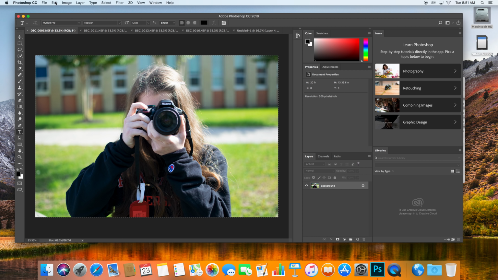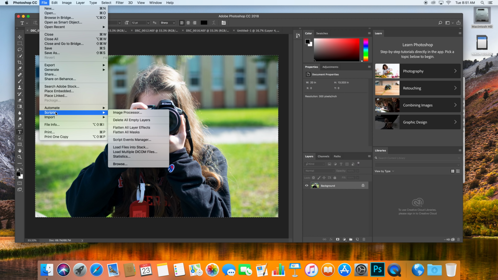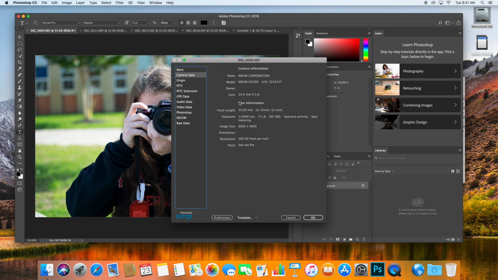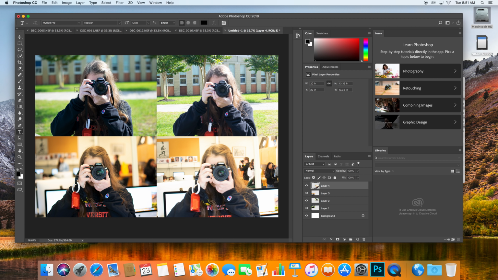If we go to, let's just, I forget already. So file info, F1.8 and 1/4000. So that's what we're going to do. I'll go back over here. We'll use the text tool. I'm going to click here. And it's looking like it's a very small font. So we're going to correct all that up here.